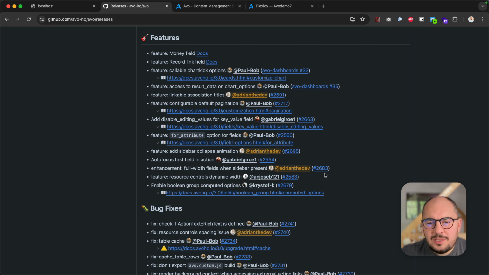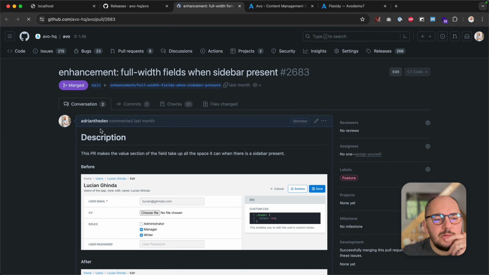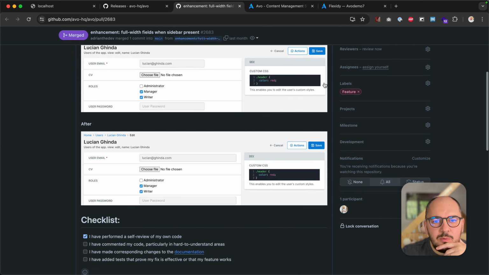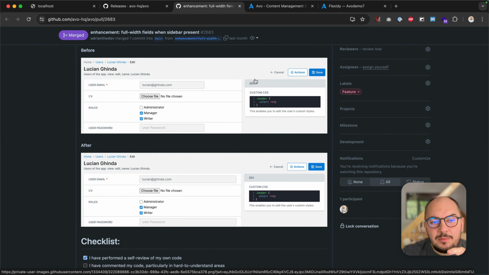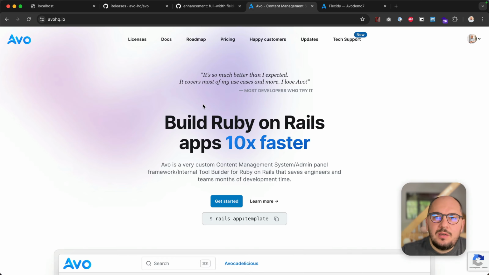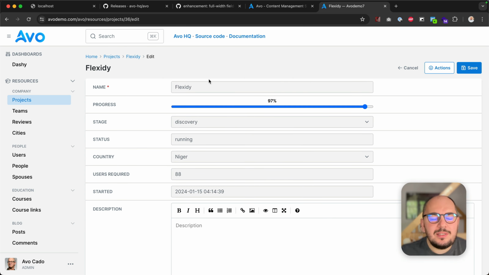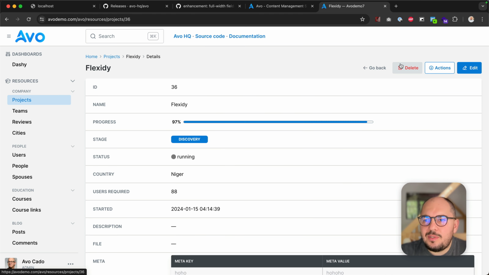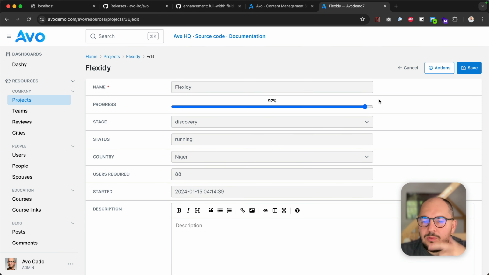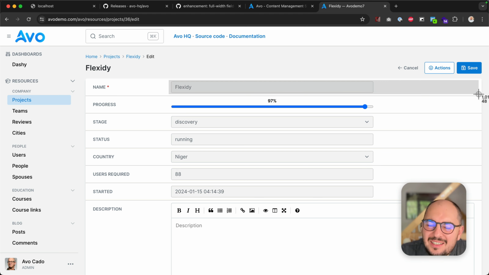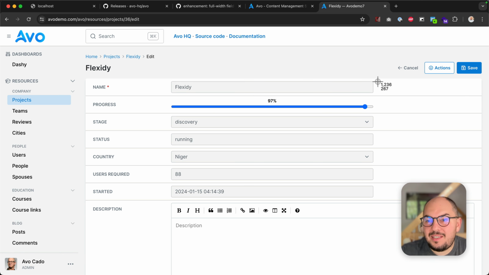Full width views when sidebar is present. Yes, this is a cool one. If you noticed, in the edit views and on the show views, we don't let the full content go all the way to the end, because it's just not pretty and it's not a very nice use of space. So we just add some blank space at the end.